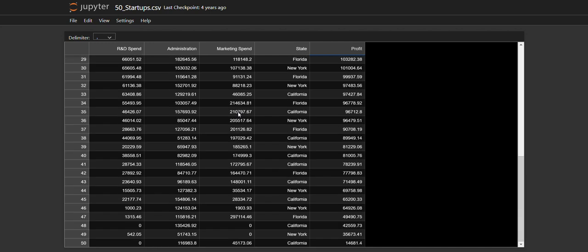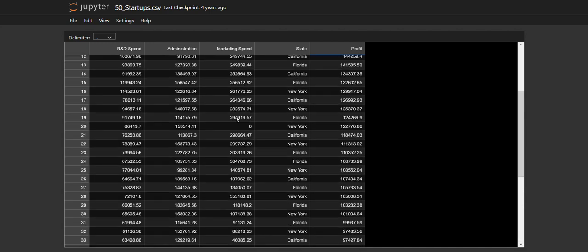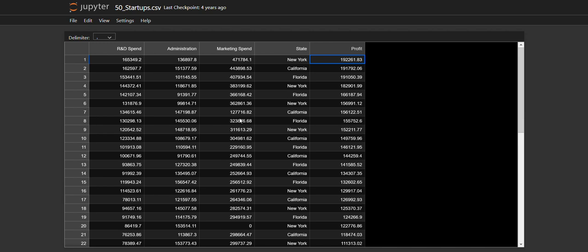So you are given this data and you are said to find out the profit if some values of R&D spend, administration, marketing, and state was given. So this is the problem description that we have. So let's jump into the code.